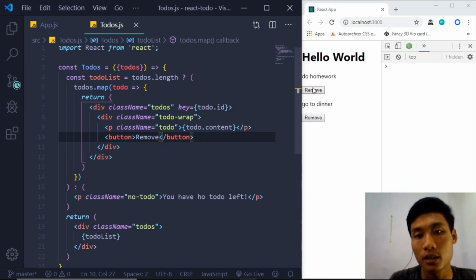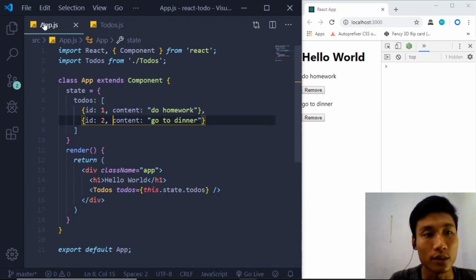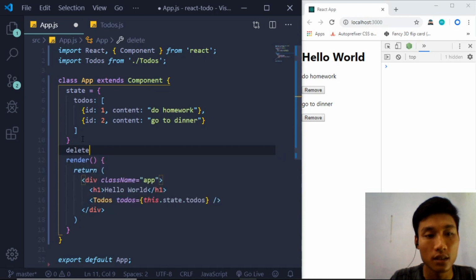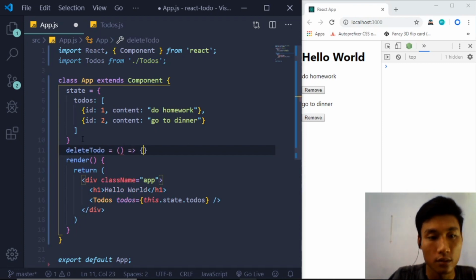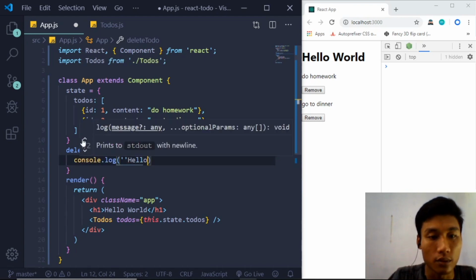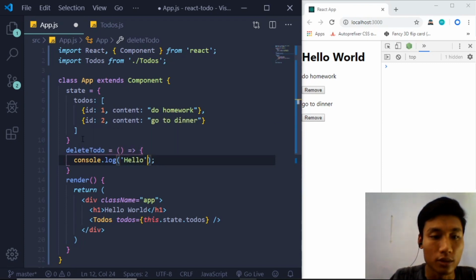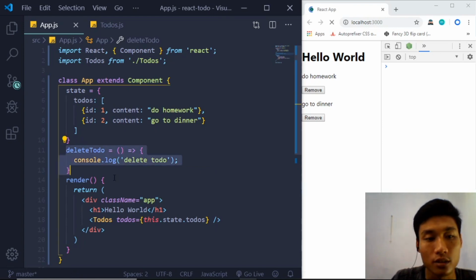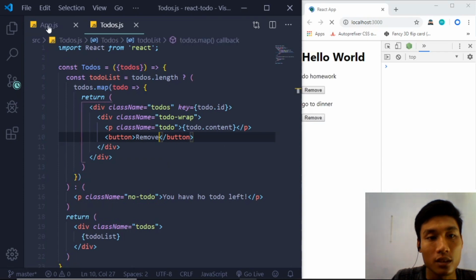Okay, I want to make the button work, so go to app.js. Under state, I want to create deleteTodo equals an arrow function, and I'll simply console.log delete todo. Okay, save, and we need to send this function to this file like we did before.